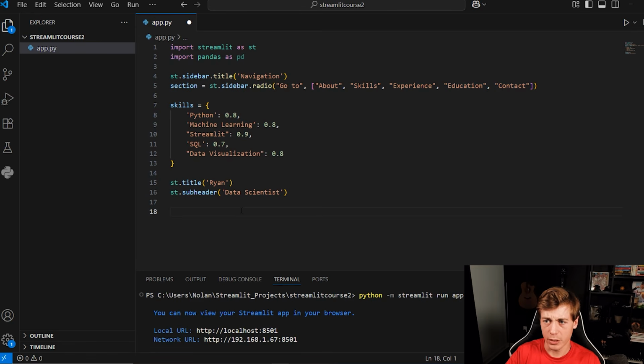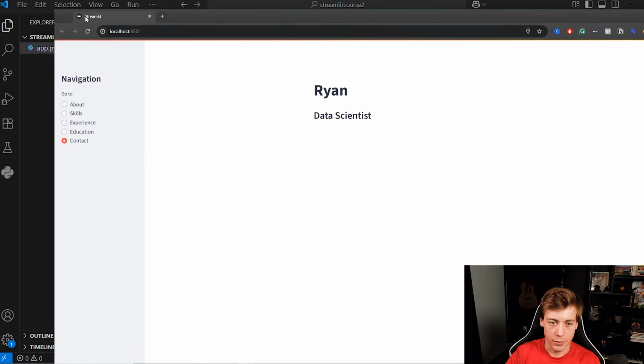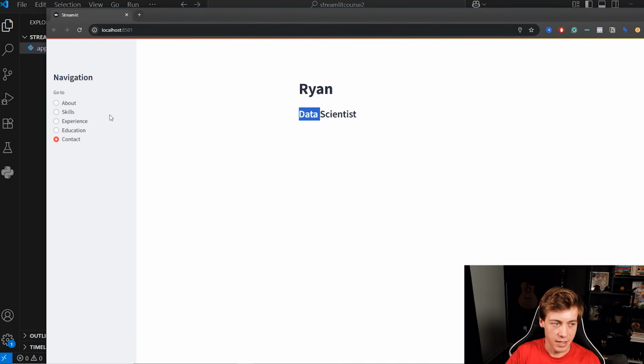So let me just save this really quick before we jump into that and show you what this looks like. So I'm just going to click rerun. And what we have over here is Ryan. We have Data Scientist, and then we have all these: About, Skills, Education, Contact, Experience, right? And this is our navigation, which we'll be using for the application, right? So we have the skeleton ready to go.